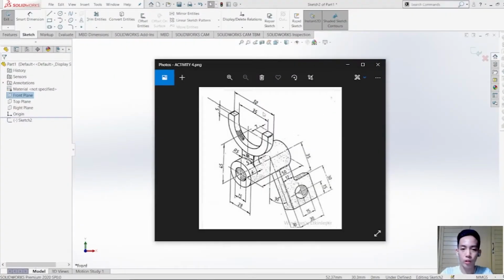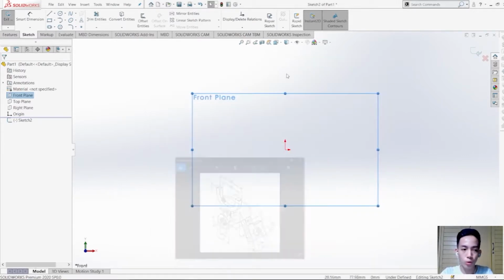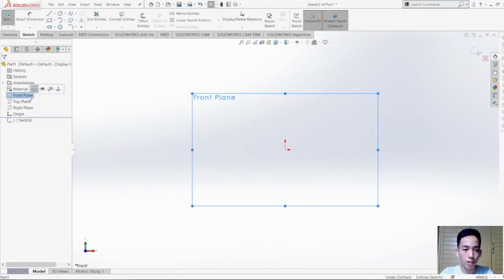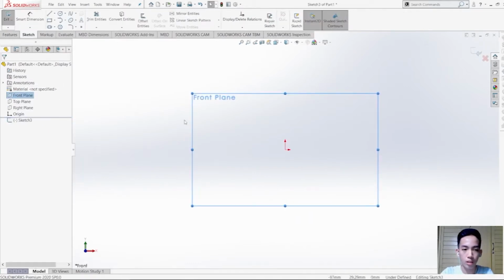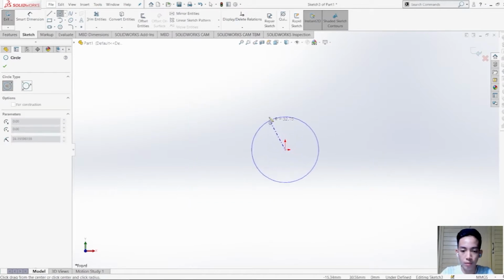So in this video, we're going to do this activity 4. So this is the figure we're going to do. So let's start. So the first thing we need to do is to select this front plane, then sketch, then create a circle from the middle.